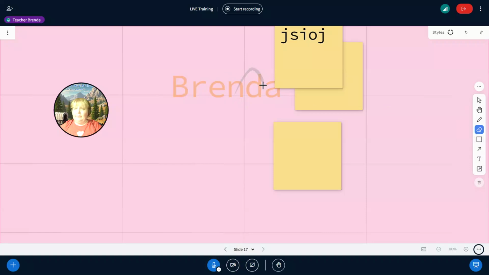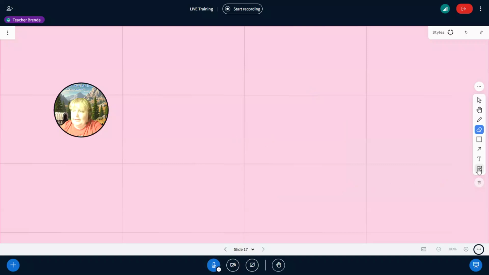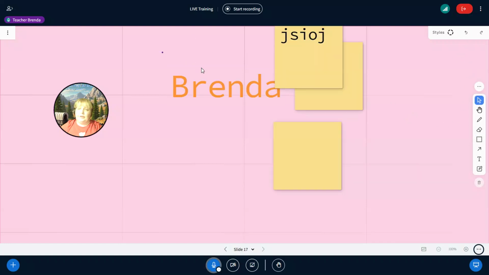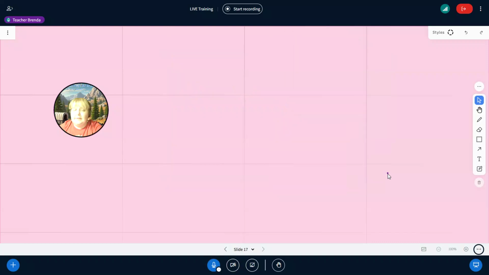You have the eraser. If you go over with the eraser, it'll take everything out. You can have them erase. Kids really like to erase, so that could just be something fun for them. Or if you grab it all, let's see, undo, undo, undo. Another option is to grab it all and then hit backspace. So this goes over the tools and the layout.